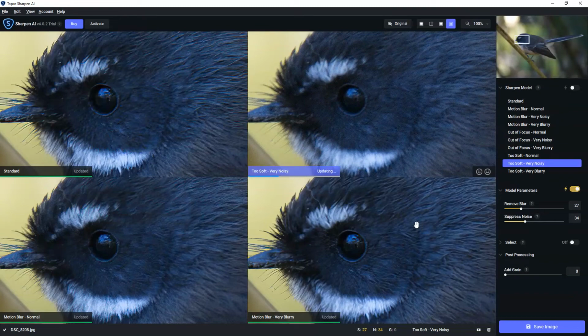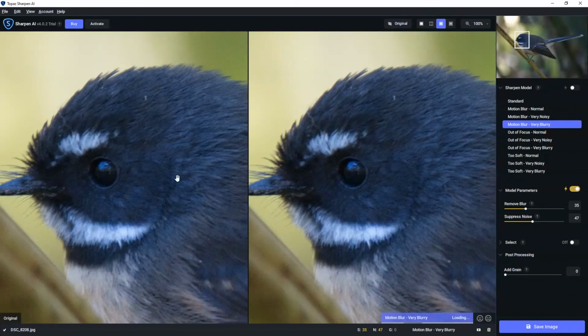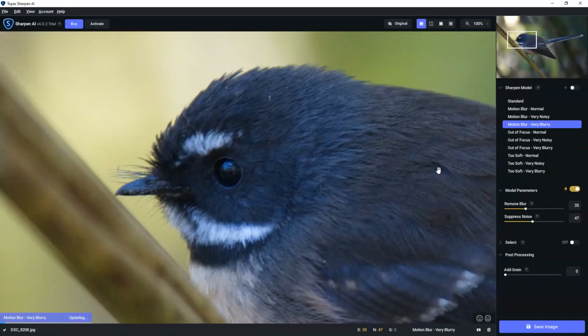Now each time you select a model, it'll tick over a little bit while it thinks about it. But at the moment, I'm still pretty happy with standard or motion blur very blurry. So I can go back to that image. I can compare it with the original. Just waiting for this to kick in. And there we go. And that is how you fix your blurry photos with the least amount of fuss as possible.